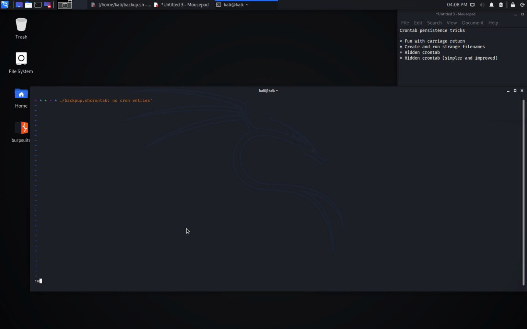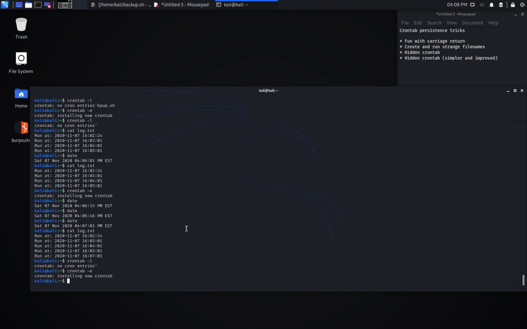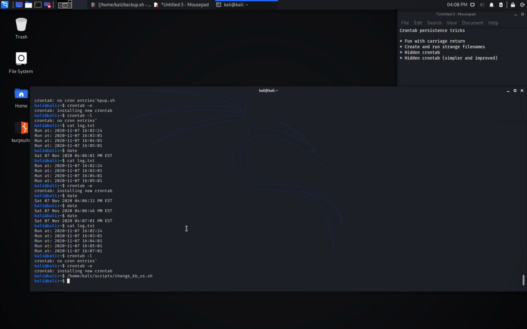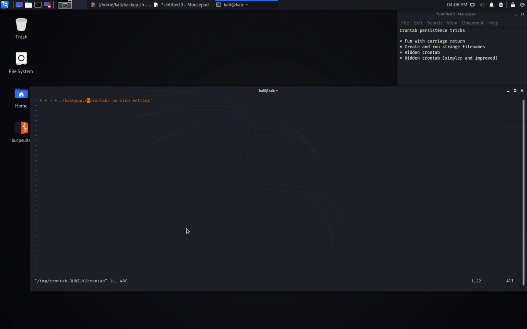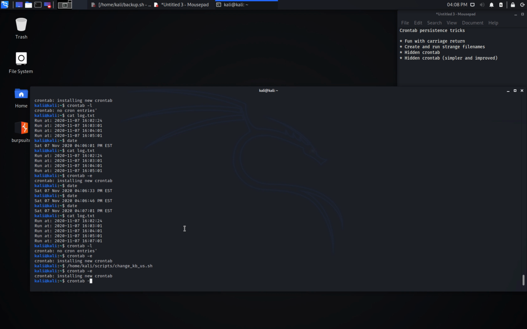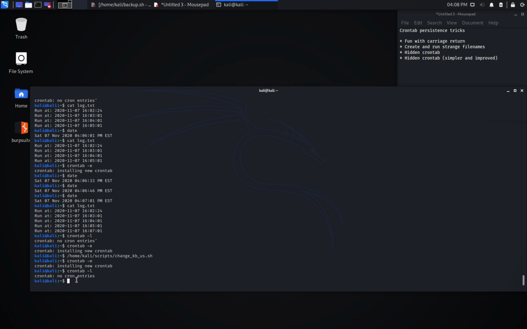I need the hashtag sign, not easily accessible on the UK keyboard. I have a script to switch back to the US keyboard in Kali. So start the comment and then add the carriage return character. This will move the cursor to the beginning of the line, overwriting the actual script name. This should be it. If we list the entries, no more quote at the end.